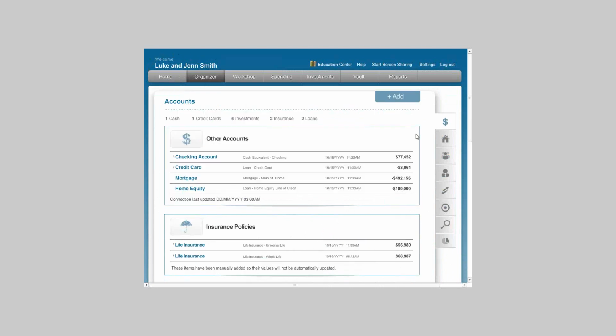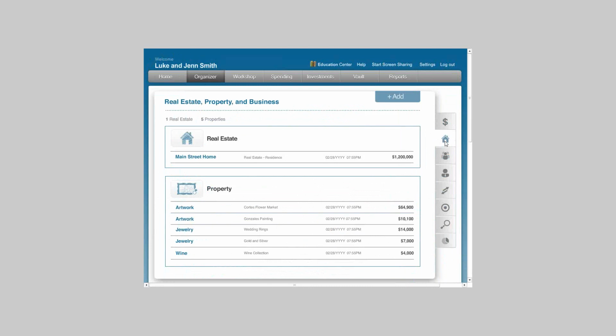Now, if you want to enter other assets, you would do that here under real estate, property, and business. Again, it's a very simple process. All you would do is click the add button and then select the type of asset that you're adding, assign a value to it. It's very user-friendly.